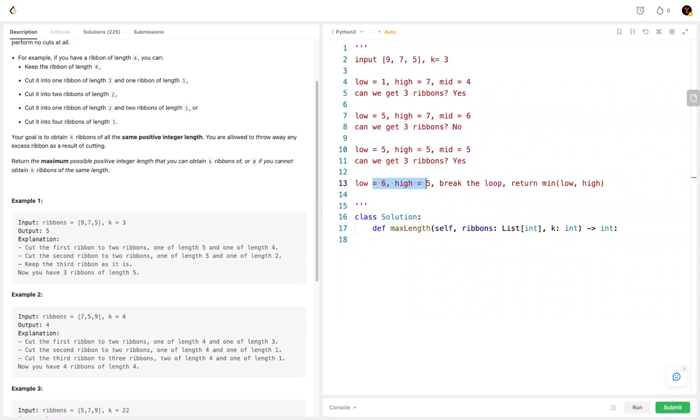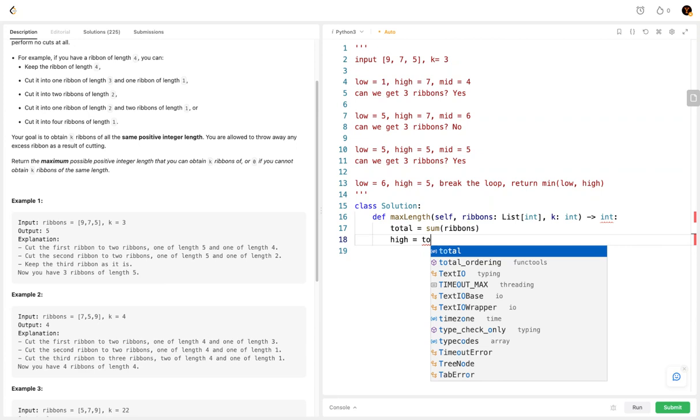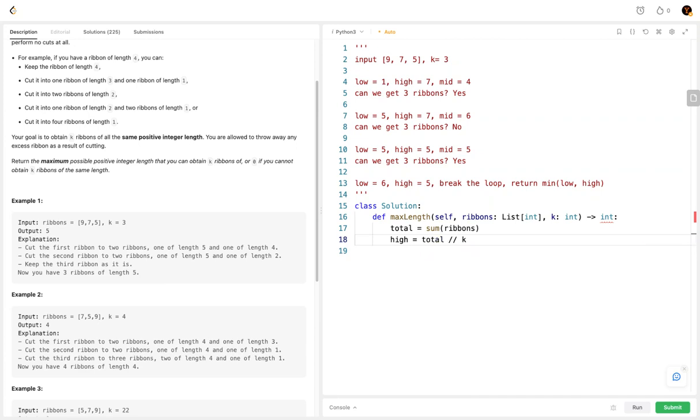All right, so basically this is the algorithm we're going to use to solve the problem, which is binary search, and let's try to code it out. So first of all, I'm going to get the lower bound and the higher bound. Let's have the total equal to the sum of the ribbons, and the higher bound would be the total divided by k, and the lower bound would be 1.